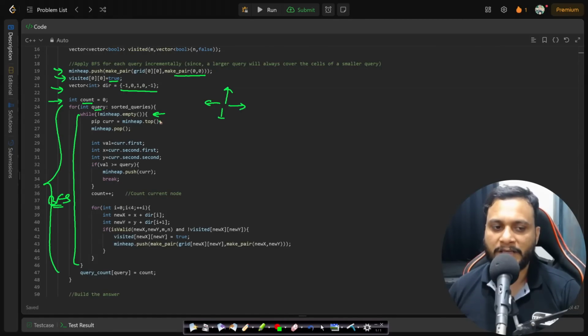Until the heap is empty, we will be taking out the top of the heap and finding the XY coordinate from the node and checking if the current value is actually greater than or equal to the query. That means you cannot cover this particular cell with the given query. So this node, whatever was taken out, has to be pushed back into the heap, and then we will be breaking this query. That means we are done with this query, right? And once we are done with this query, we will be updating the query count at query equals to count. Okay, so this will be saving the count of number of cells for any query.